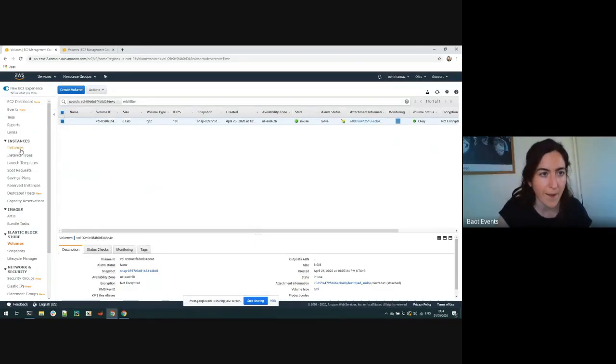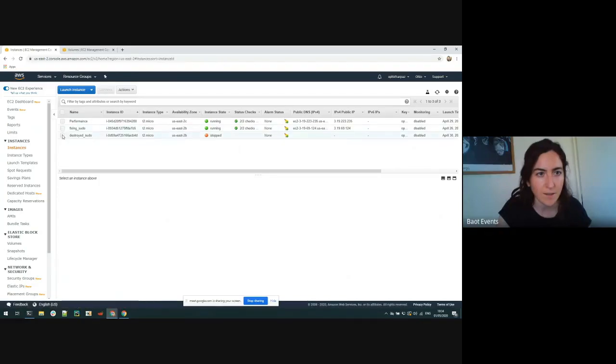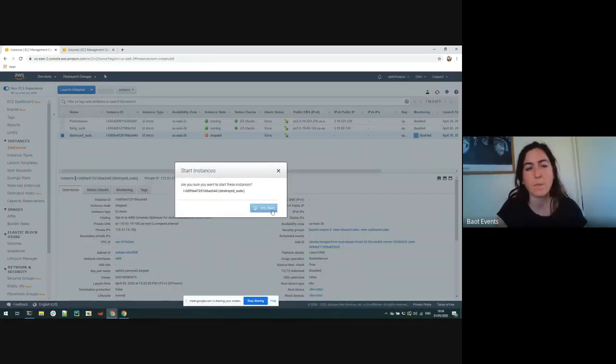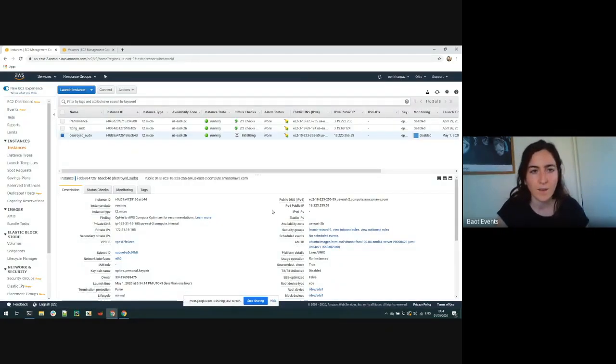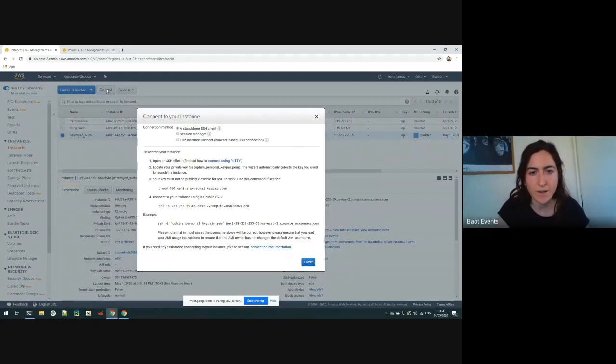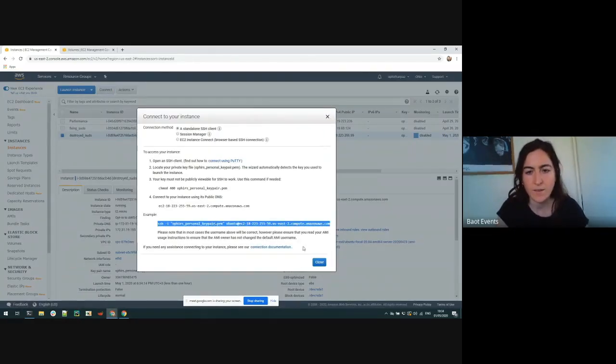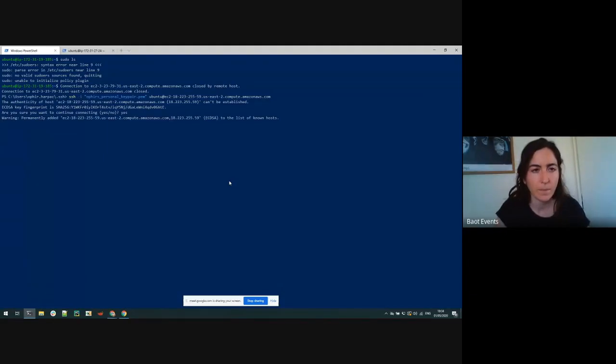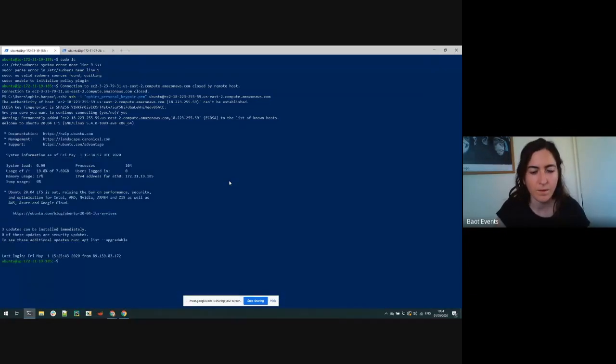Perfect. Let's go back to our instances and connect. First, let's start it. And now that it's started, we can SSH to the machine and run sudo, and it works perfectly okay.